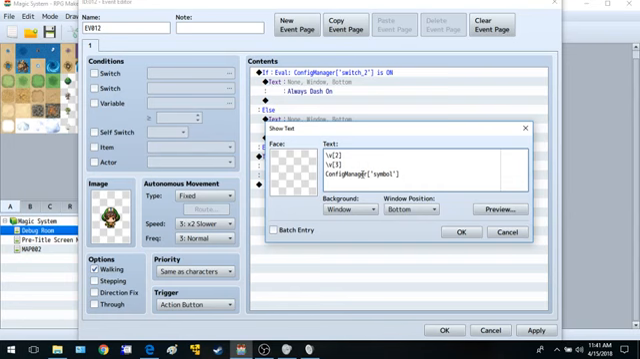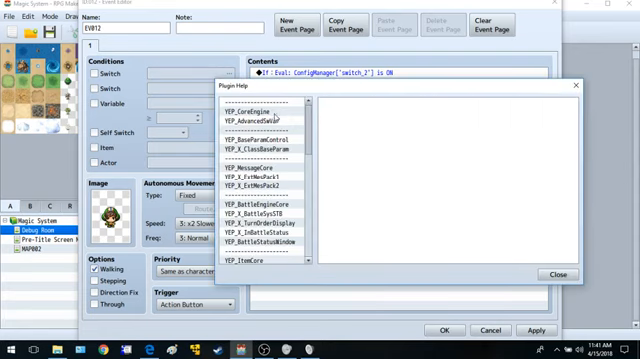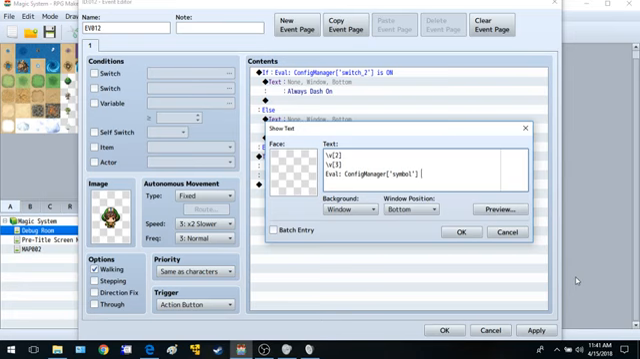Okay, so very simple. The code you're going to be using is eval, ConfigManager, square brackets, a single quotation mark, the name of the symbol you're using, another single quotation mark, and another square bracket. And that's it. The eval part comes from the Advanced Switches plugin. To use the Advanced Switches plugin, you just write the word eval, semicolon, space, and you put the code you want into any switch or variable.